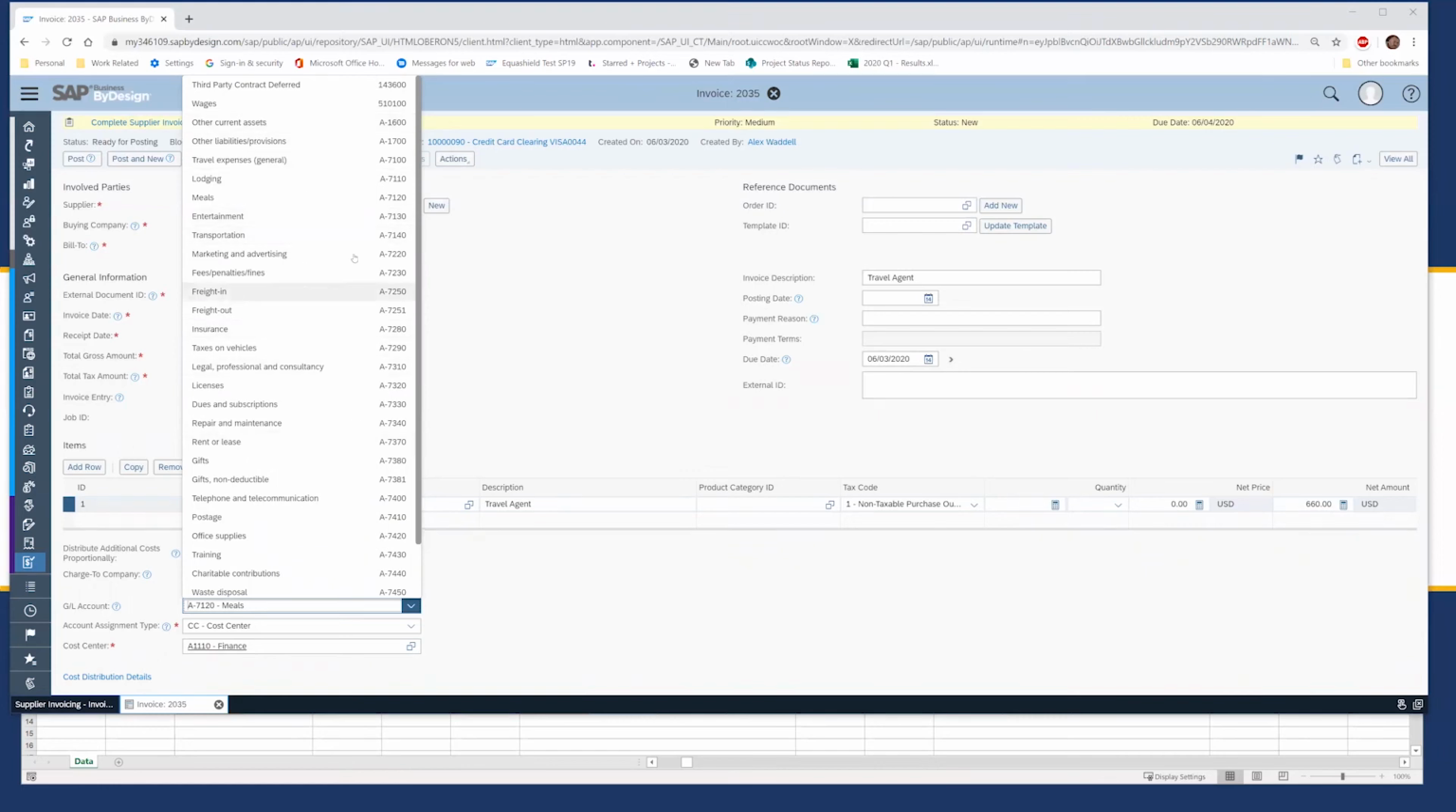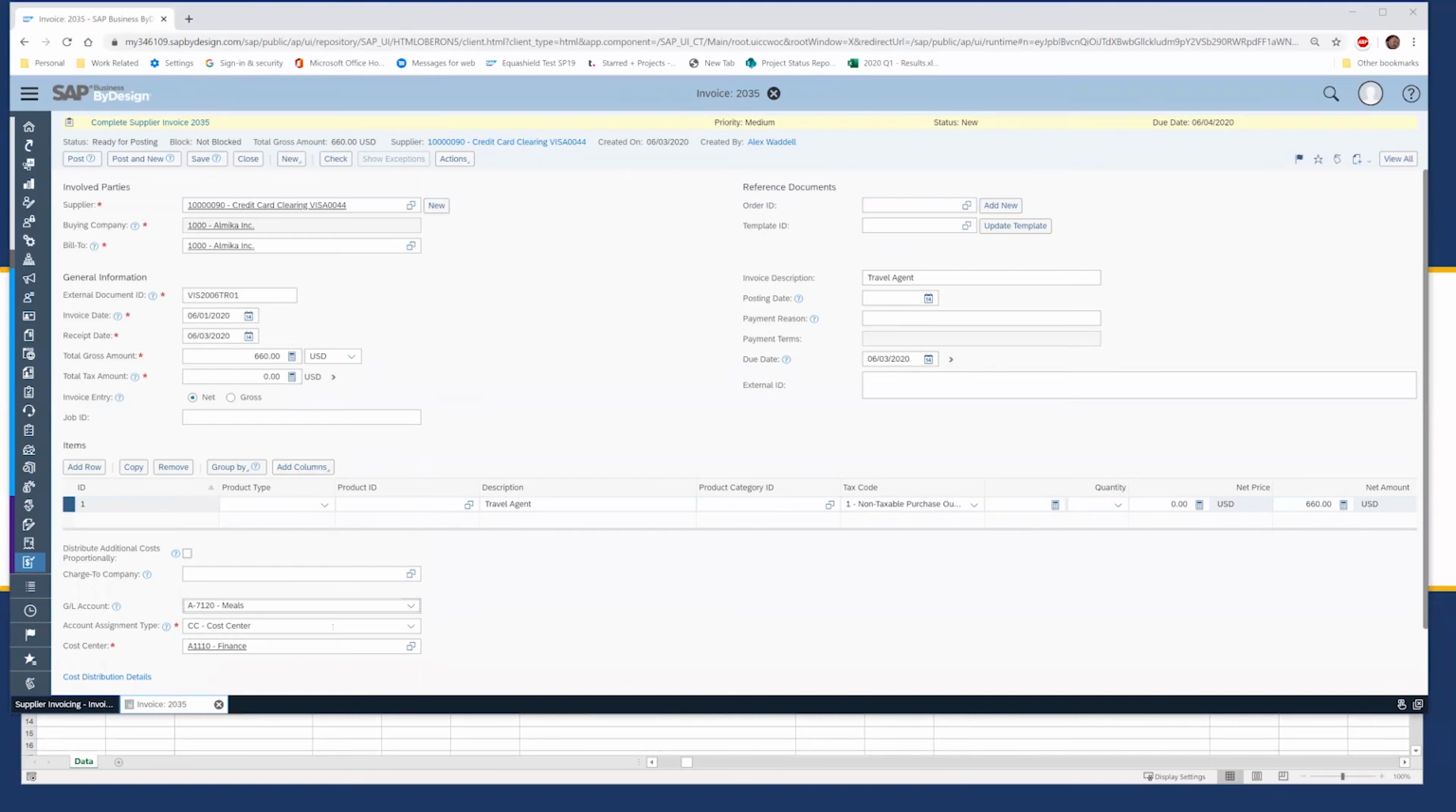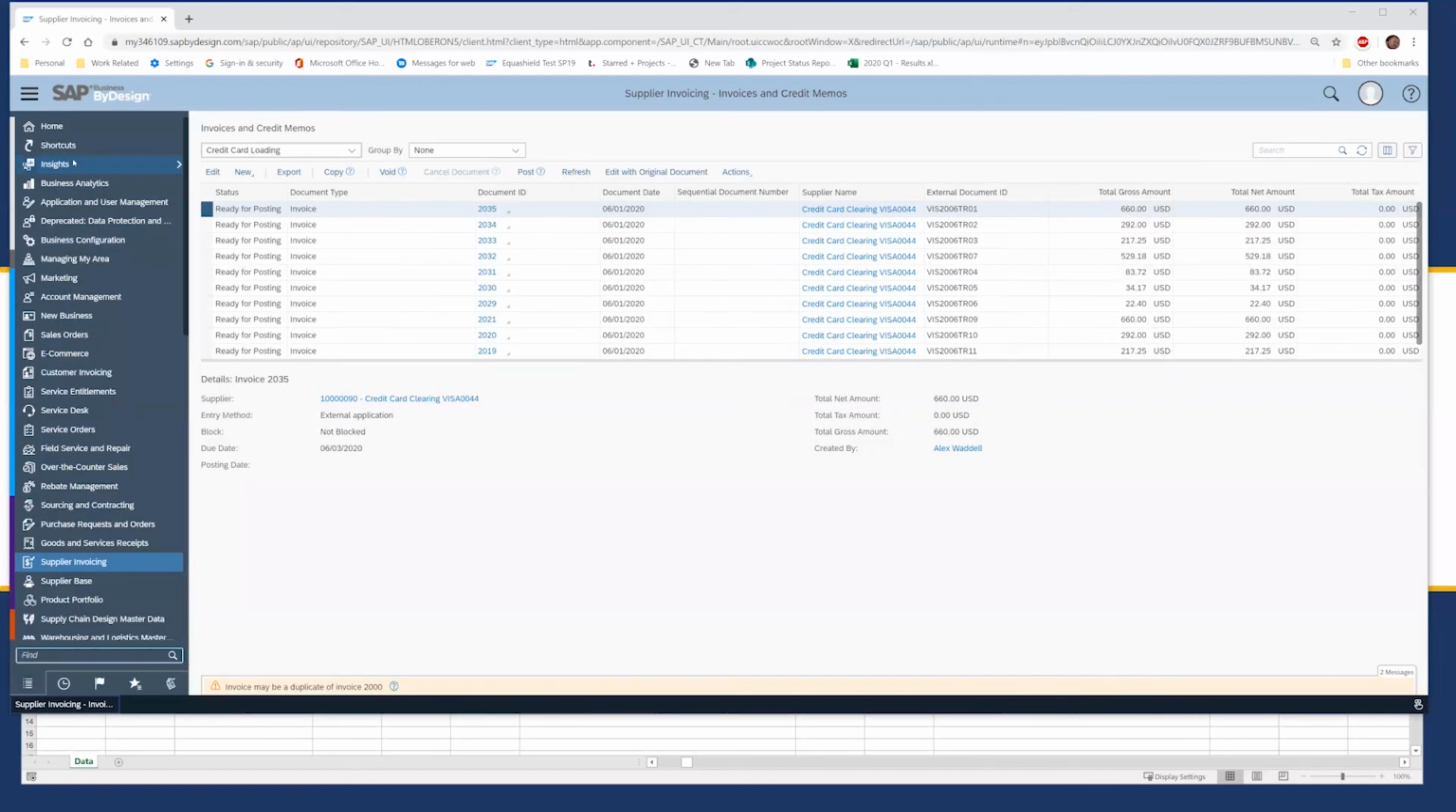So for example, if I do want to change this to a travel-related account, I can make any change that I want in the system. And whenever I'm ready, I can post that document in the system. You can see I'm getting some duplicate warnings because I've been doing some testing before this training, but that document has now posted in the system.